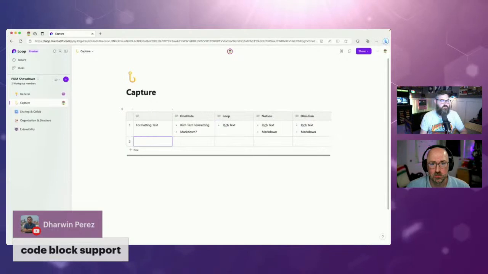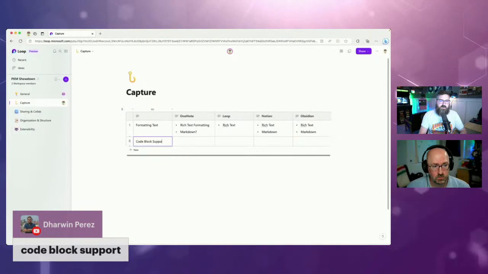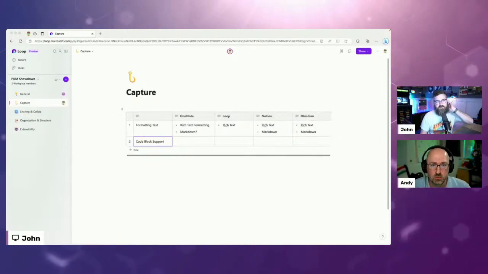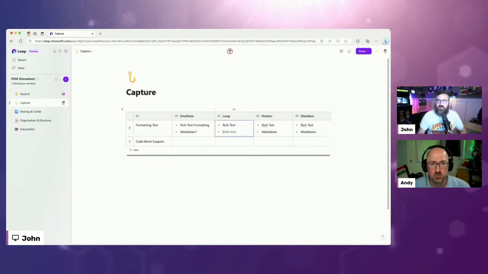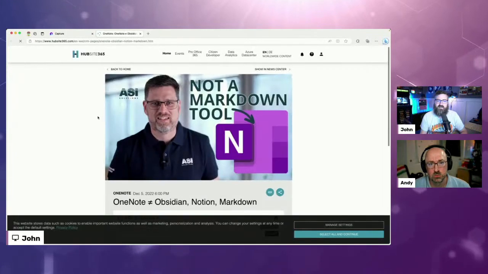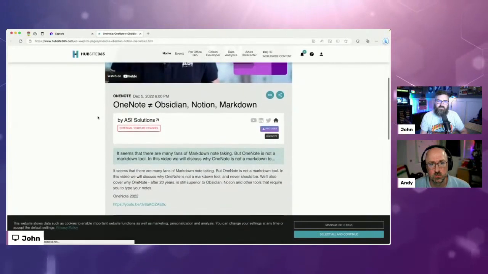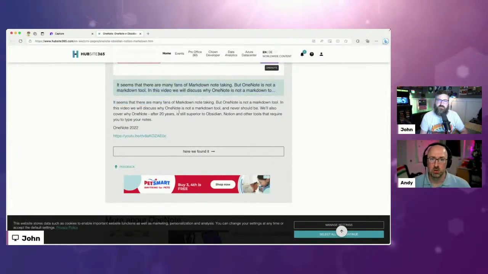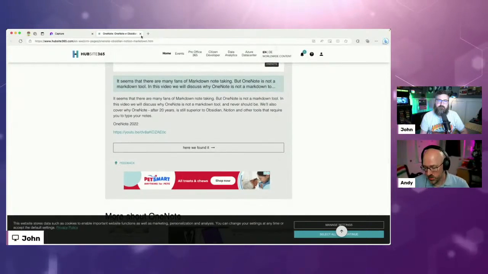I think a good one, maybe its own line, is code block support, right? That was a good one from the chat. How does that work? Daryl says that there's basic Markdown support in Loop. So what I saw over here on the side is that I guess it doesn't support Markdown. OneNote doesn't, right? Yeah, limited options with that.